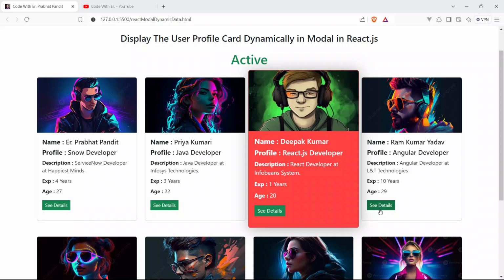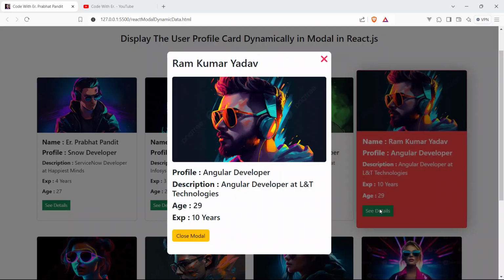So hit the button, see details. See, boom guys, you can see this card is active now. And dynamically we have fetched all the details in our modal as well. So the name is Ram Kumar Yadav. This is the profile pic. And profile is Angular developer. Description Angular developer at L&T Technologies. Age is 29 and experience is 10 years, and one button called close modal.